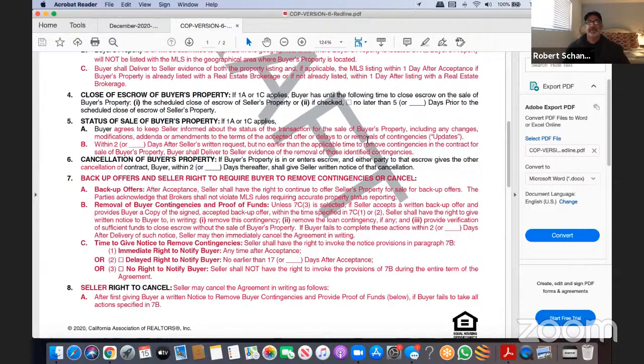And then item 7, I'm loving every part of it, because this is where I would spend lots of time going through every contract, and so did Mark. How can you take backup offers, and how can the seller require the buyer to remove the contingencies, or how can you make them cancel? So item A addresses backup offers. After acceptance, seller shall have the right to continue to offer seller's property for sale for backup offers. The parties acknowledge that brokers shall not violate MLS rules requiring accurate property status reporting.